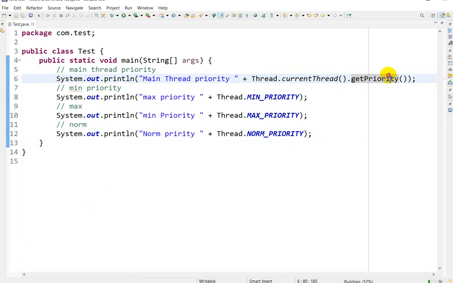Thread.currentThread().getPriority(). Then what is the minimum priority? 1. What is the maximum? 10. And what is the normal priority? 5. By using this we can print the minimum, maximum and normal priority of a thread. And this is a method, Thread.currentThread().getPriority(), which will give us the current thread's priority. In this case the current thread is the main thread, so the main thread priority is 5.